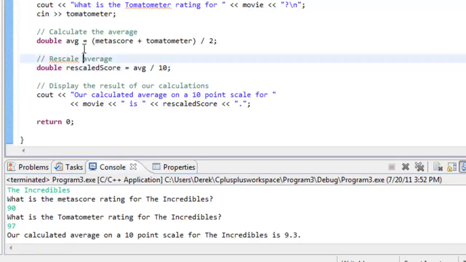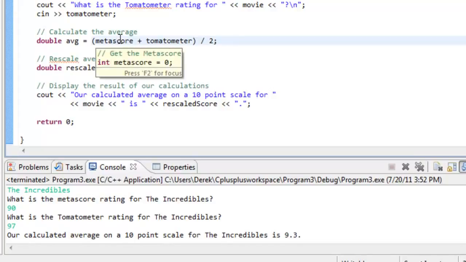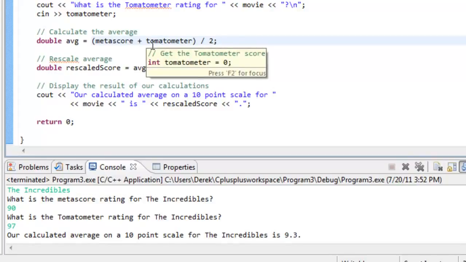And what's going on is if we look at this line of code here, we have Metascore plus tomato meter divided by 2. Well, that looks like it should give us an average that has a fractional part. But something subtle is going on behind the scenes, or maybe not so subtle if you actually understand it. So Metascore is an integer value because we typed in 90. Tomato meter was also an integer value since we specified that both of those were integer values. It was 97. And whenever we add those together, it's also going to result in an integer value.